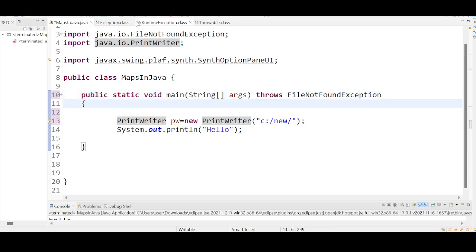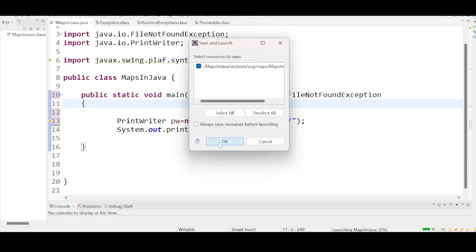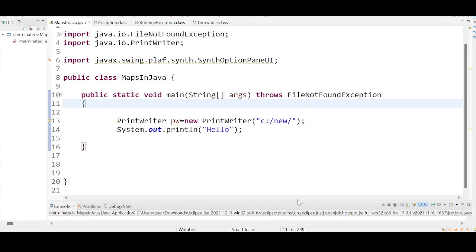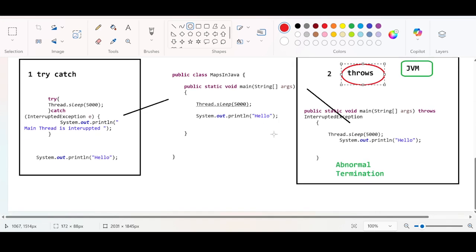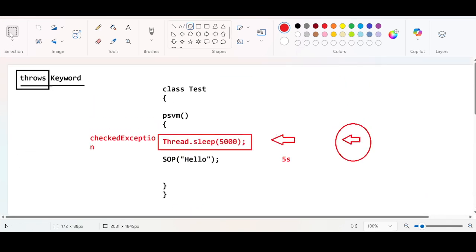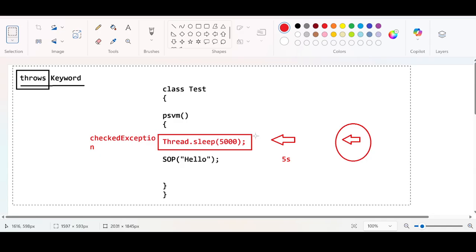throws keyword. But the moment I start hitting the run button, compilation is successful, but at run time, the exception is generated. Why? Because this path is not there. So the exception will be thrown to the caller method. What is a caller method? In this case, JVM. Whenever the control goes to JVM, it is abnormal termination only. Now you could ask me a question, then what's the point of using the throws keyword? Now we will understand the purpose of using the throws keyword.